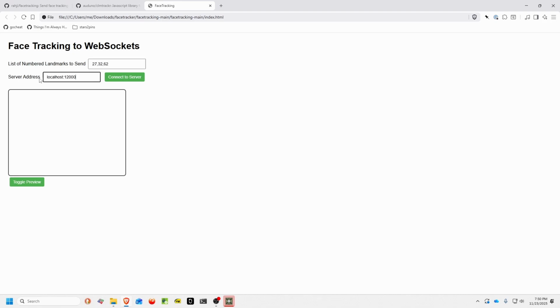Then it's asking me for the server address. So where does it send the JSON data to? What is JSON? It's basically like a structured way of sending data back and forth. So instead of just sending numbers, it's going to send something more structured, and that makes it easier for us to parse on the TouchDesigner end.